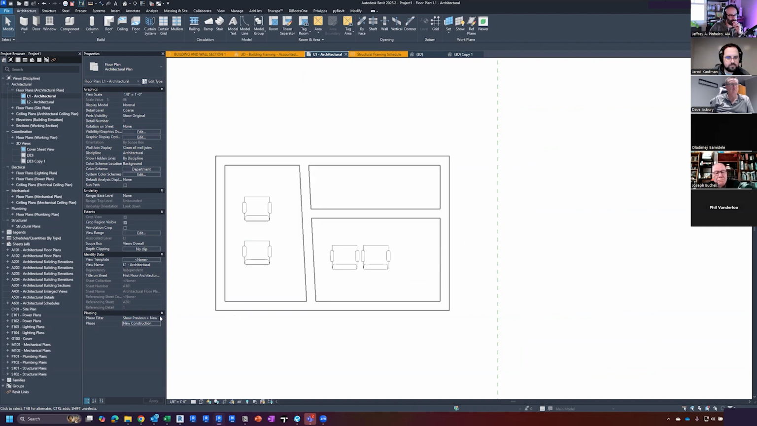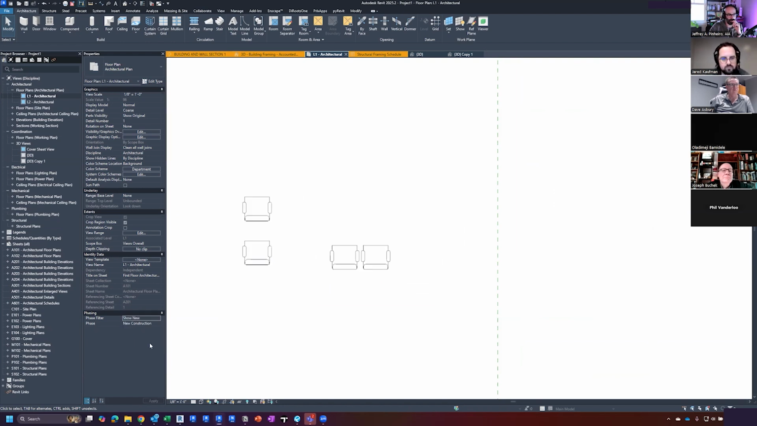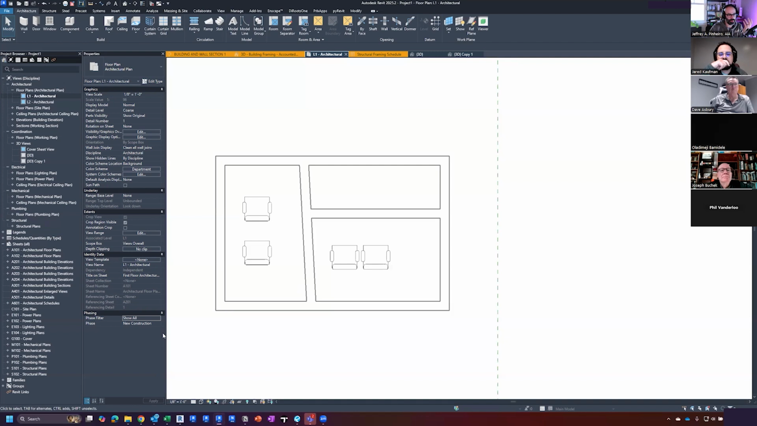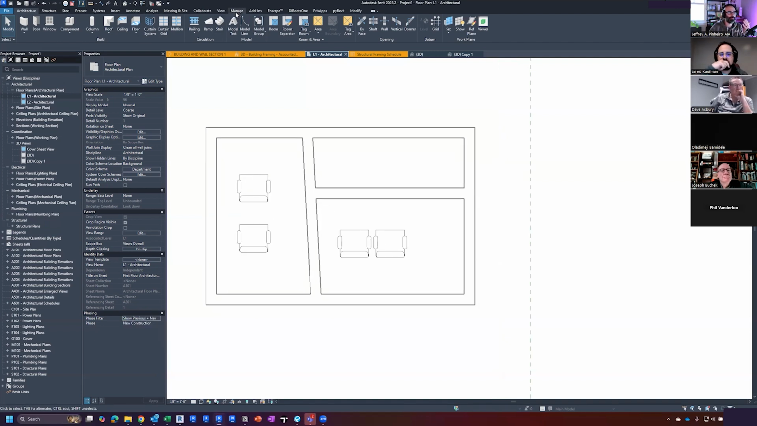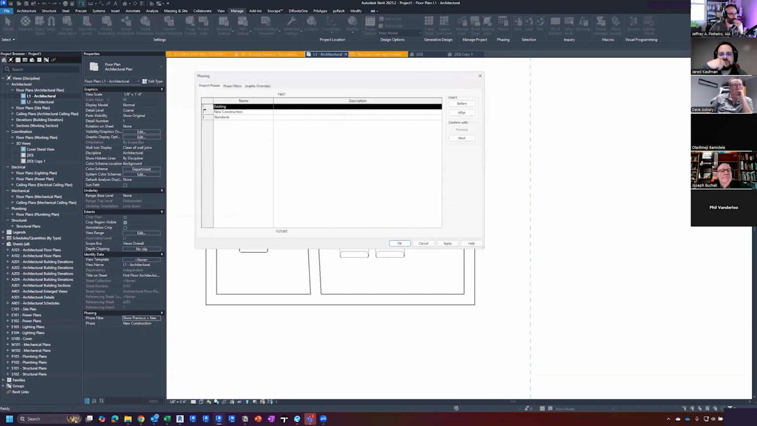This is halftone. If I want to only show existing in this view, I can say show previous phase. Click apply. It only shows the previous phase as halftone, right? If I want to show only new, it's going to show only new, right? So you're just controlling the visibility of those two things. If I show all, it's going to show all. It's similar, but previous and new is the filter. If I add another phase to that, if I go to phasing, like a future phase, I'll insert one over here and we'll call this phase two.